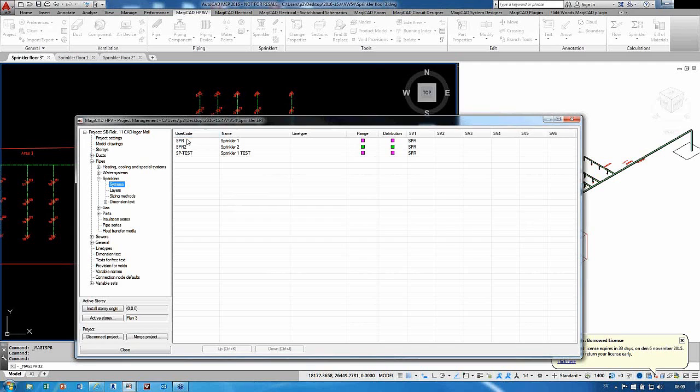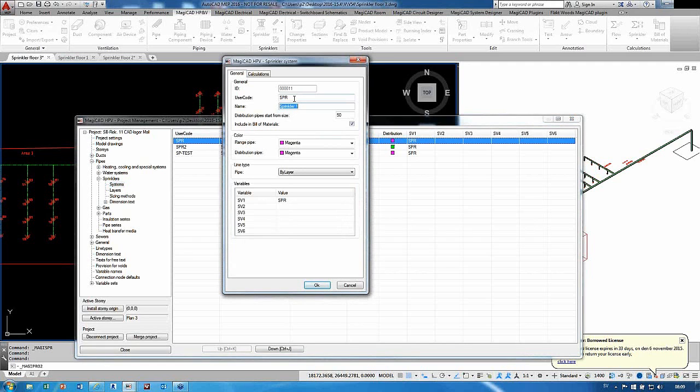If we're checking the user code, of course, you can name it in your own language. When you start, in many of the countries here in Europe, we have made a ready-made template. But of course, we don't know exactly how your company names this sprinkler system. So I have SPR and then just a name. And I can set the distribution pipe to start from which size.